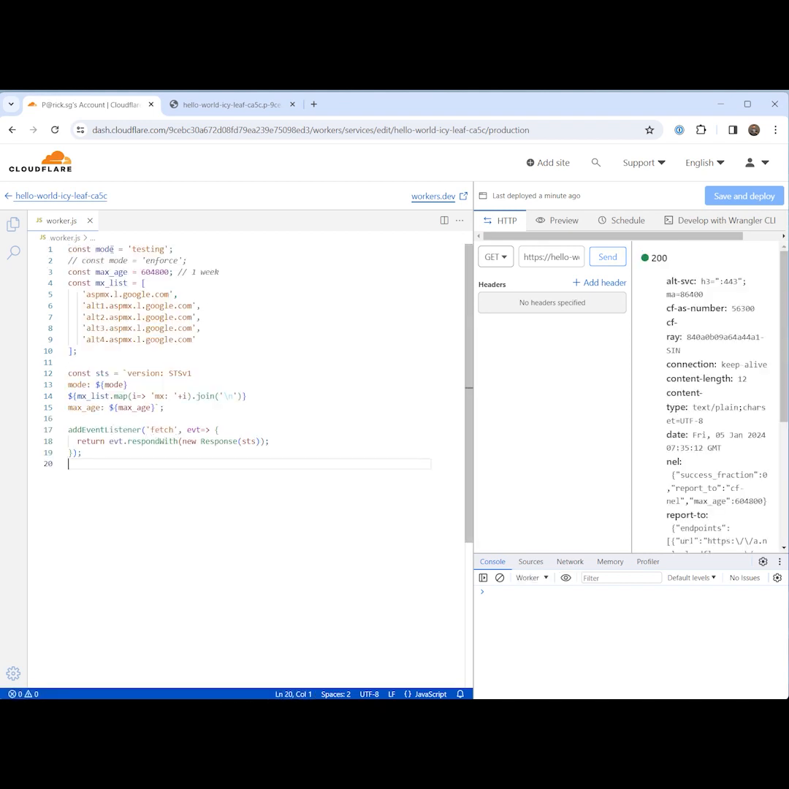And then you're going to put in this code that I've put in the guide. It's JavaScript. Note that this is for Google, so these MX records are for Google Gmail. If you use a different mail system, you have to change those to your own MX records. And then this mode, testing. Once you've tested for a few weeks and you're happy you're not getting errors, then you can change that to enforce. Save and deploy.